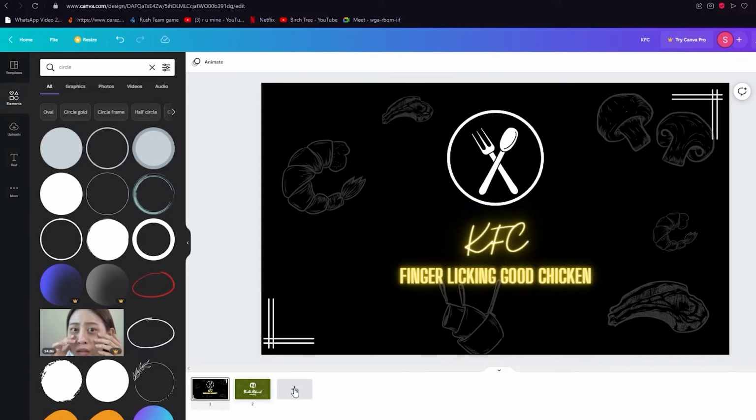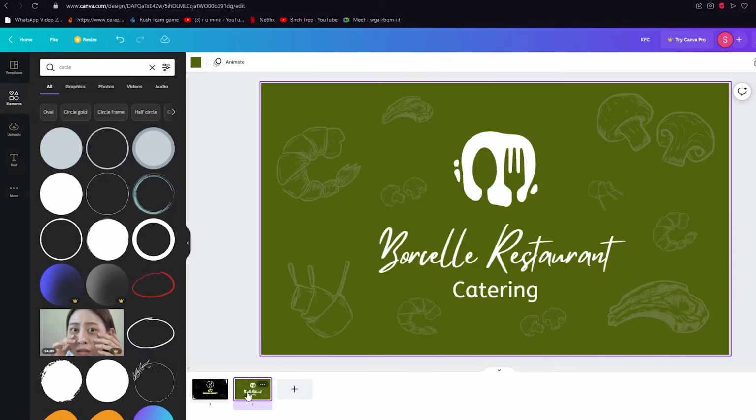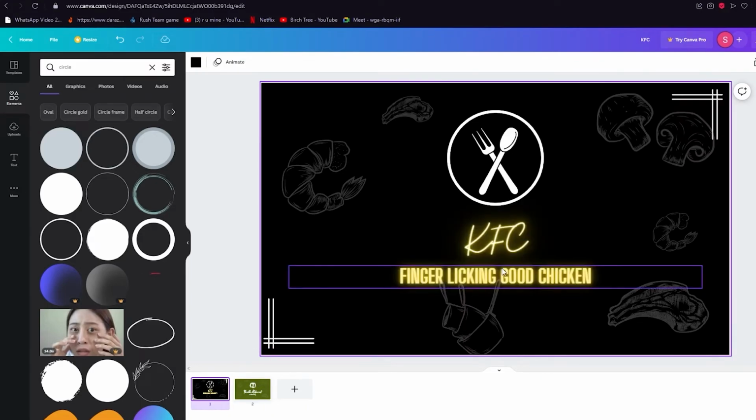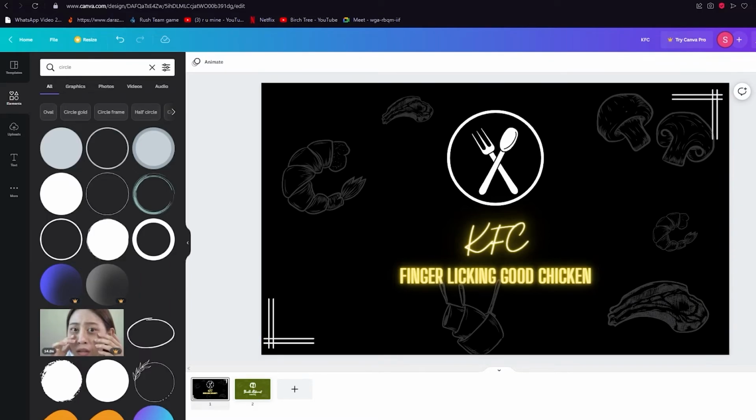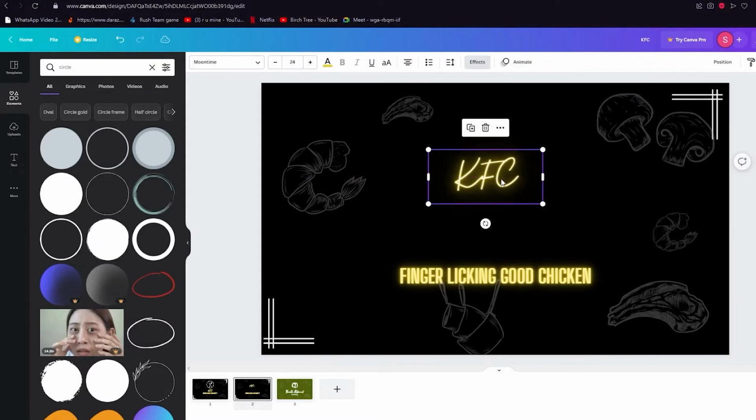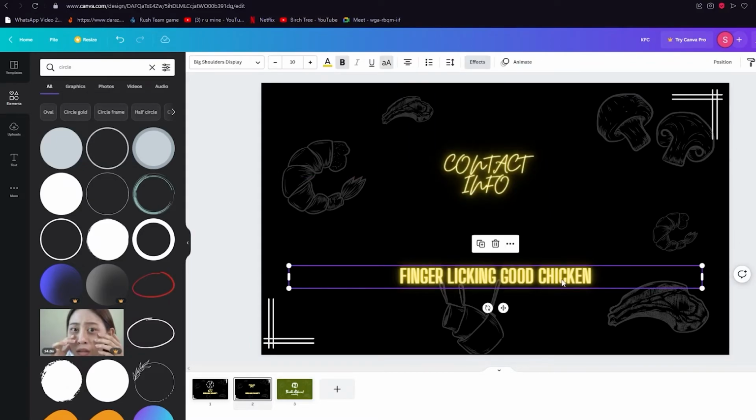Now if you want to create the back of the card, it's usually just simple. You don't need to do a lot. You're gonna click on this, and then you're gonna want to create a new page. So for that, you're just gonna click on add page, or you can duplicate this page. For example, I'm going to duplicate this. I'm going to delete this and this. And I'm going to take the text. I'm going to write contact info, and then you're going to write the address, for example.